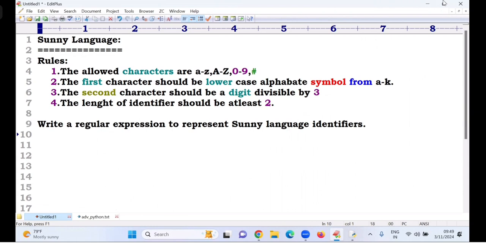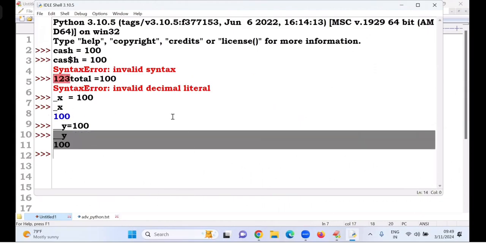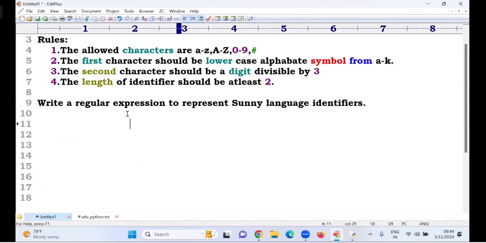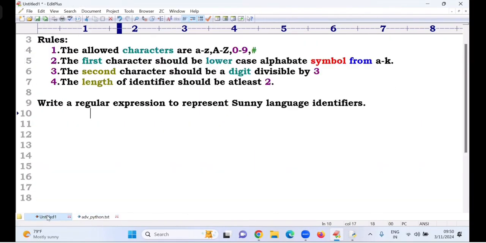Same like that, we have to write one program that decides, when I type an identifier, whether it is valid or invalid. I have to write one Python program to check whether one string is valid. So first of all, how to represent your regular expression based on these rules? In the previous class, we had a discussion about character classes and predefined classes.